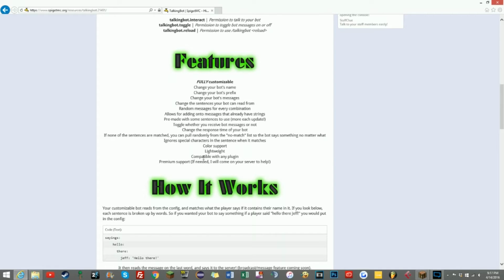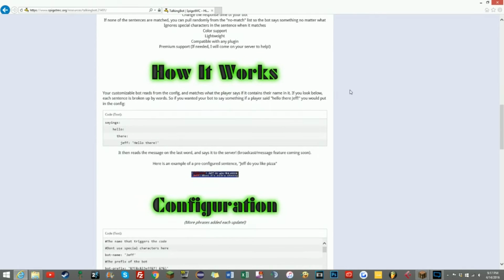Because even with my free plugins, I come on to people's servers for hours if they need it. I can remember on one I went for hours, but that's a different story.